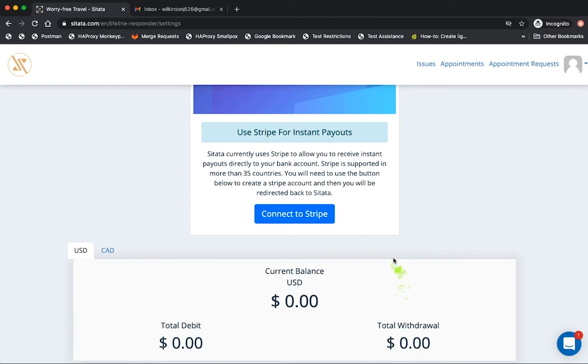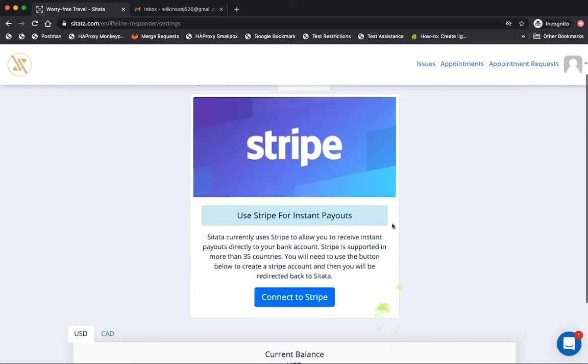There are 2 ways to transfer funds to your account. The first is through Stripe, Sitata's payment processor. If you reside in one of Stripe's supported countries, you can create a Stripe account in less than 5 minutes and start to receive instant payouts from Sitata. If Stripe doesn't yet support your country, we will transfer funds to your organization using PayPal, Payoneer, or direct money transfer.